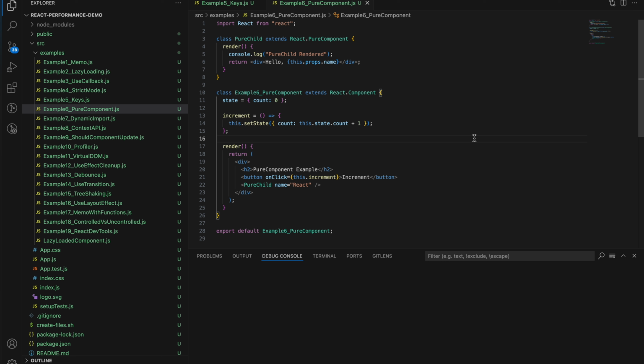Pure components in React prevent unnecessary re-renders by implementing shallow prop and state comparison. Okay, what do you mean by shallow prop state comparison? So let me explain with a very simplistic problem in hand.